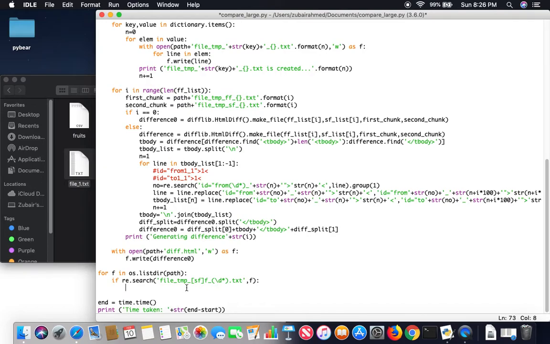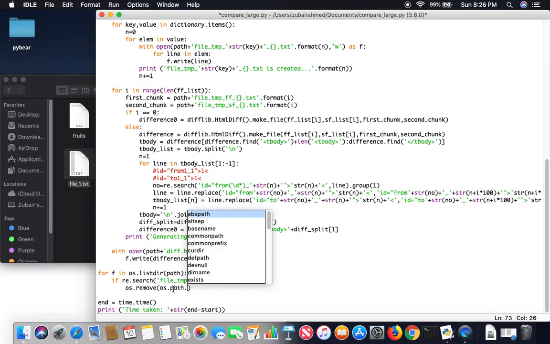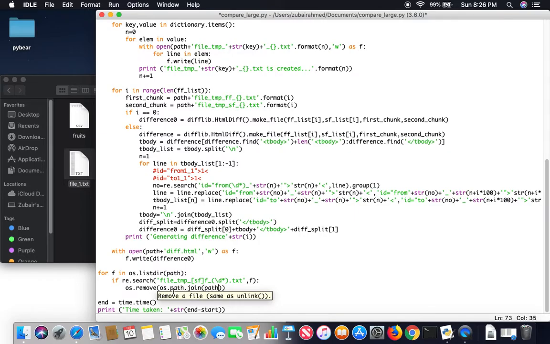So just be careful. If you have such a file, just change this pattern. Okay, so we're going to use os.remove, and to remove, we're going to remove the file path. To do that, we use os.path.join with path and f. Okay, so now we'll be deleting that temporary file, so we won't have a bunch of junk in our folder. And yeah, that's about it, I think.